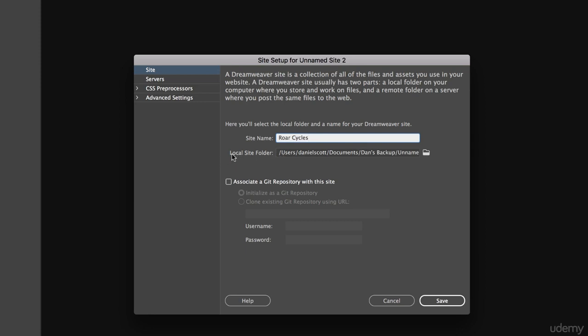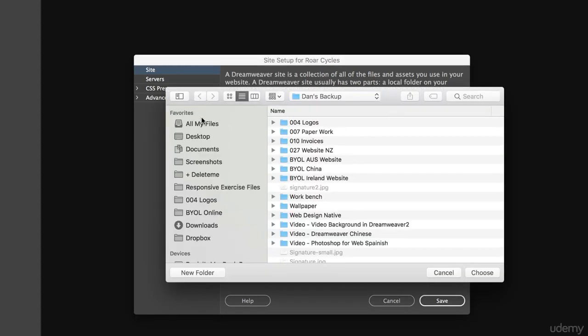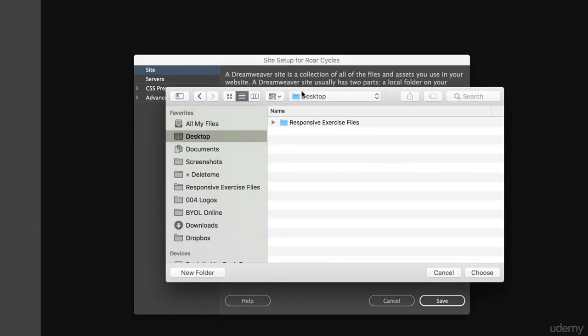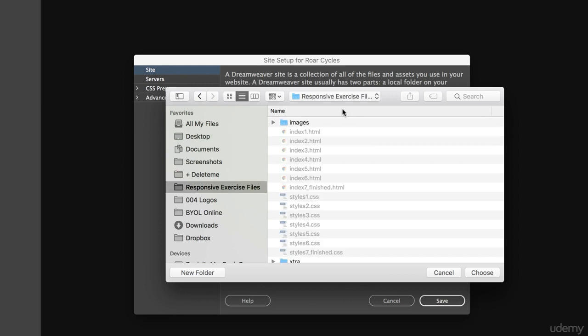So what we're going to do is go to local site folder, click this little browse button, and you could make your own one, but because I've got some exercise files already, you might download them. The ones you've downloaded from the link in the description, go to responsive exercise files, and just choose this folder here. No need to go in any deeper.